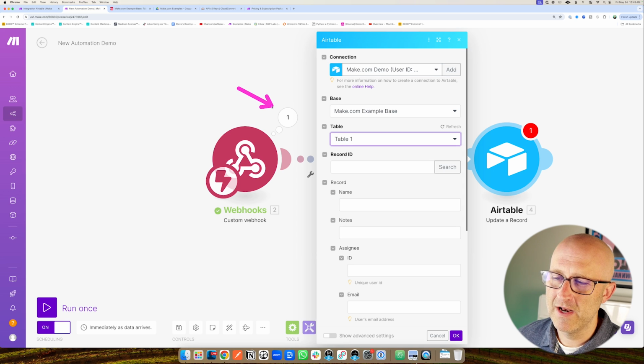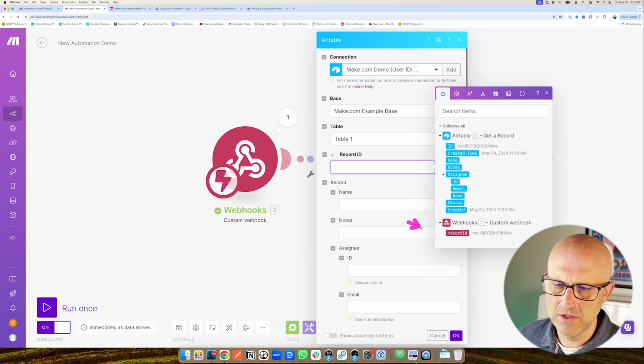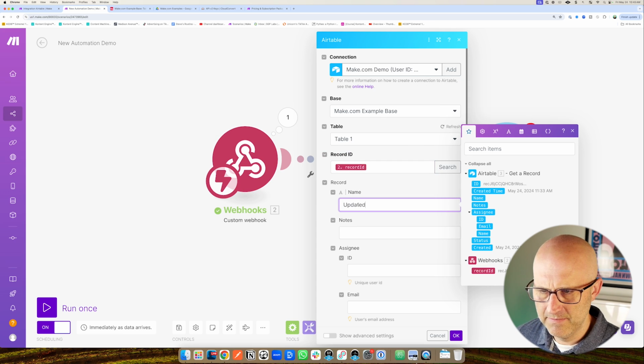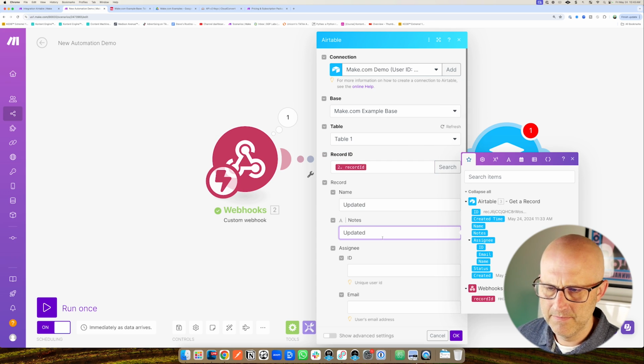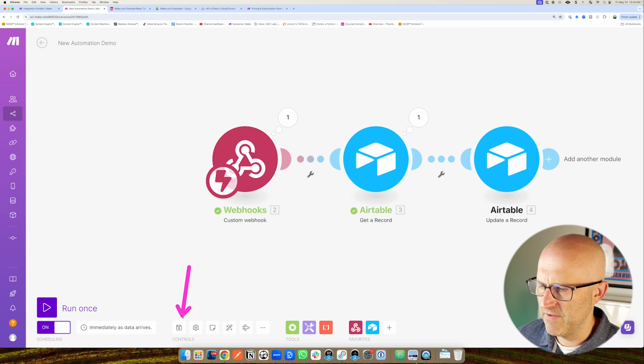We'll go ahead and use the record ID that we passed the webhook in our trigger. So you can go ahead and select this. You can use this record ID. Then we can update the name to updated. We'll update the notes as well, updated. We can go ahead and select OK. We can save our automation.